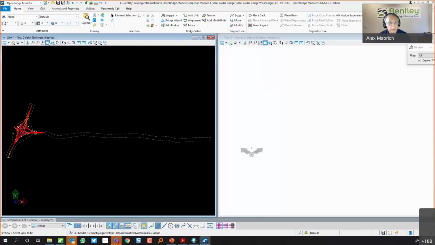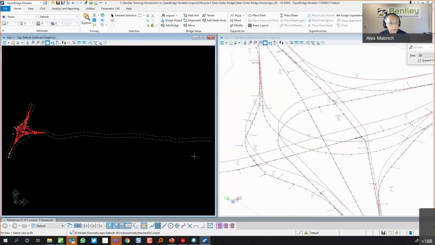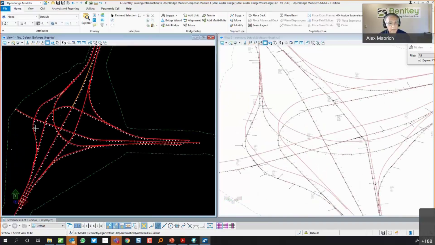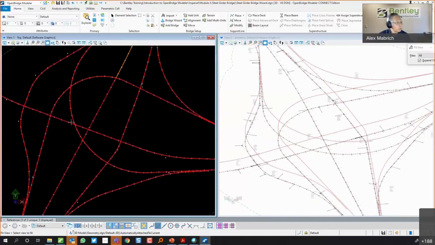Let's do a feed view right here. So that is in 3D isometric view. The file is 3D by default, but this is just like that. I can also attach the corridor. Let's do that as well.